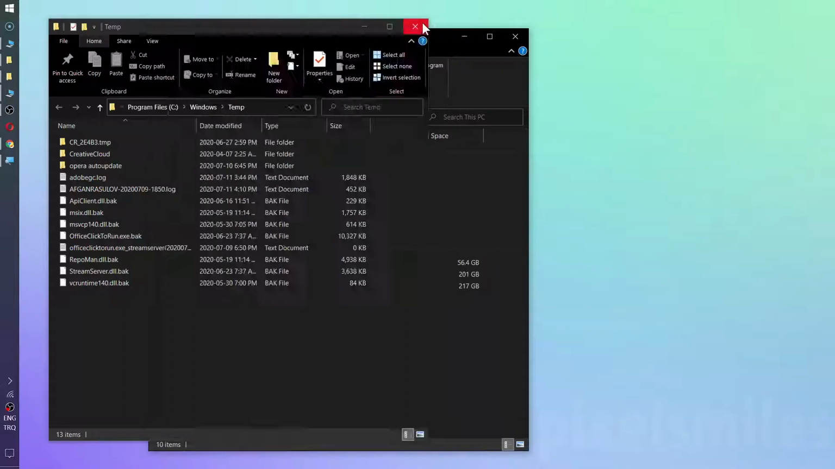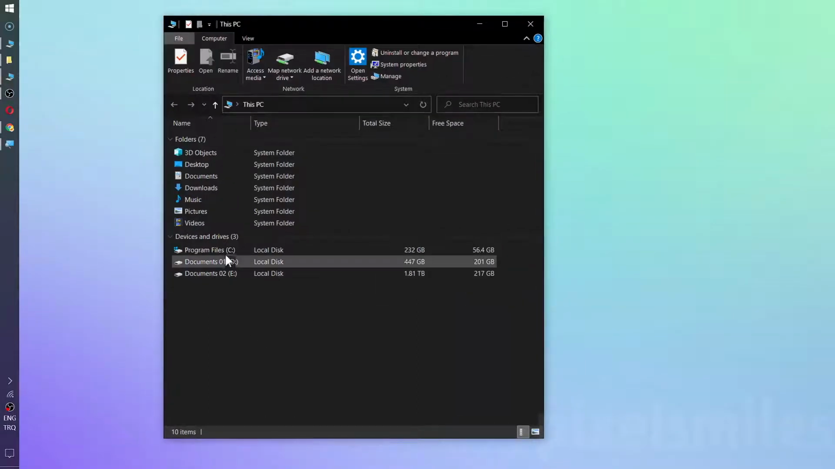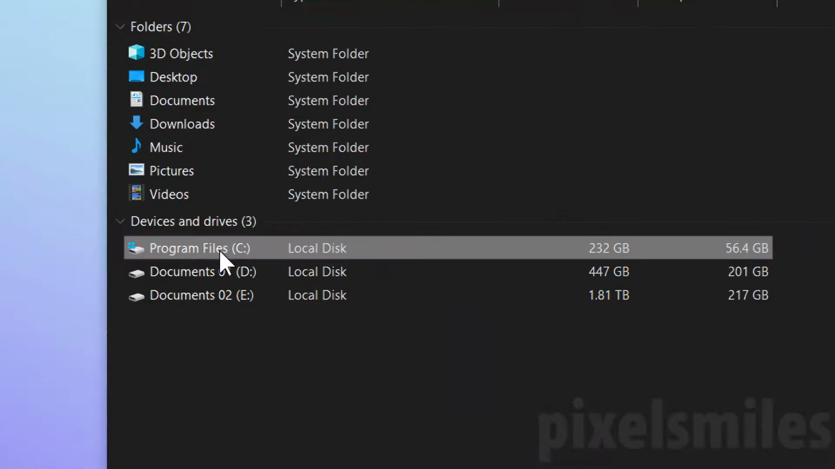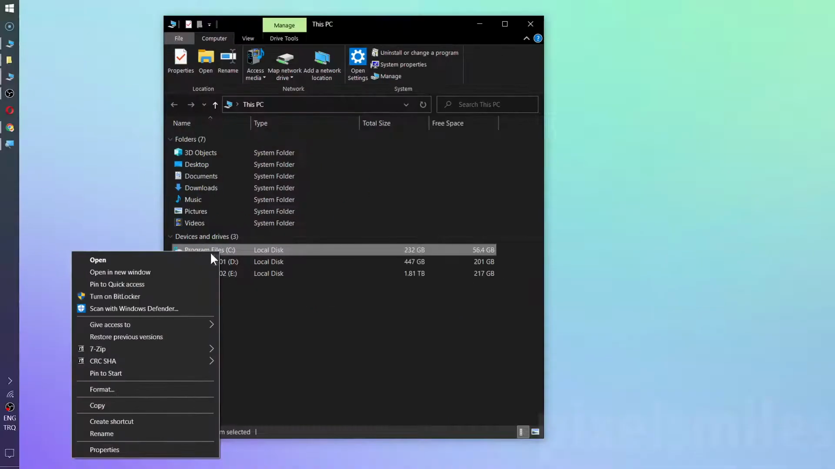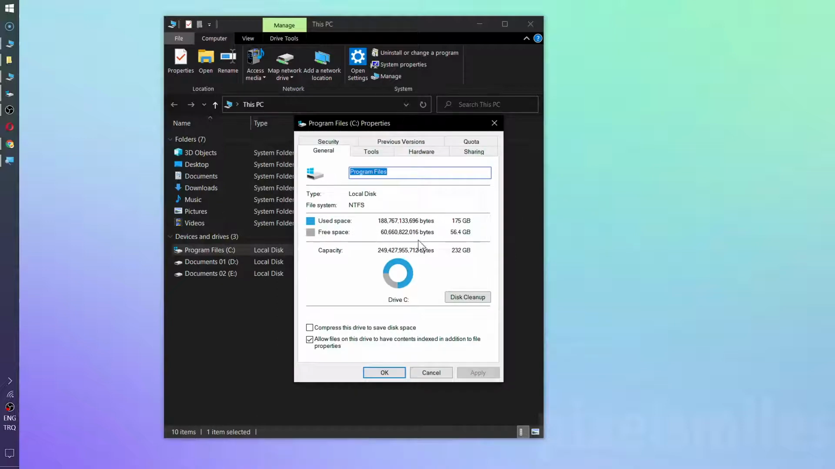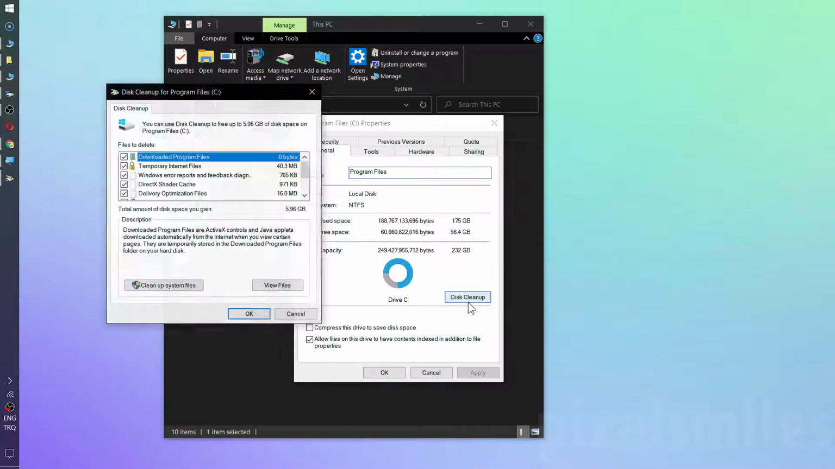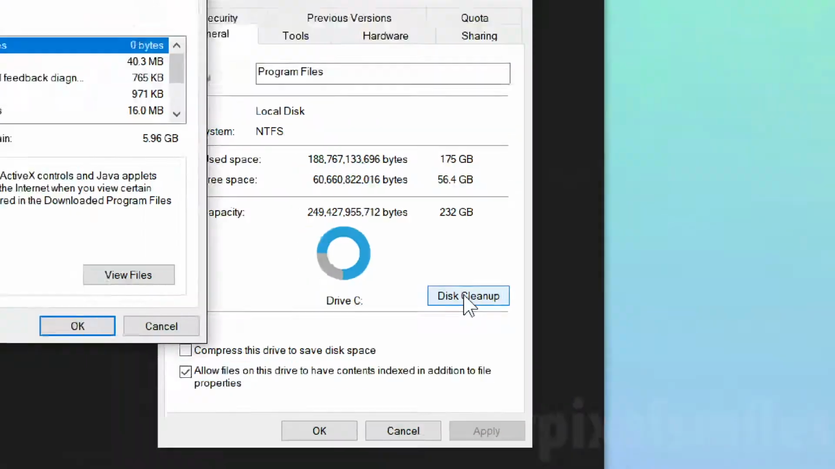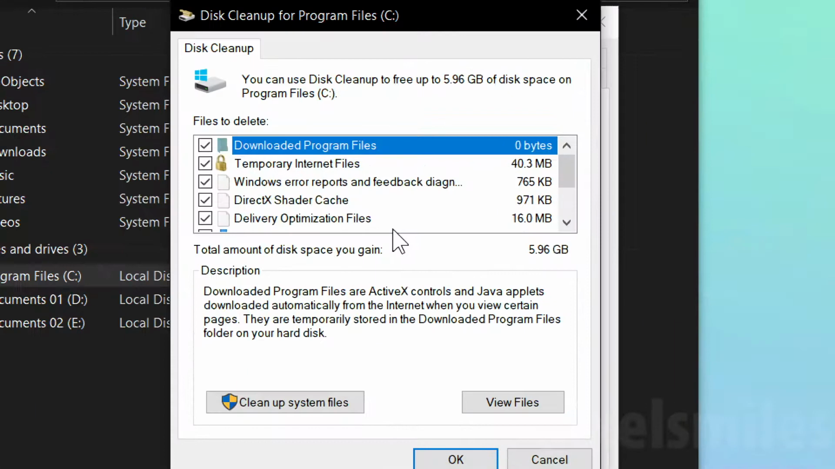Just open your drives panel here and find your C drive, then right click on it, then choose properties at the bottom. Then hit this Disk Cleanup button right here. I just pressed it. You're going to see this window. Right now we can free up 6 gigs of files from our C drive.